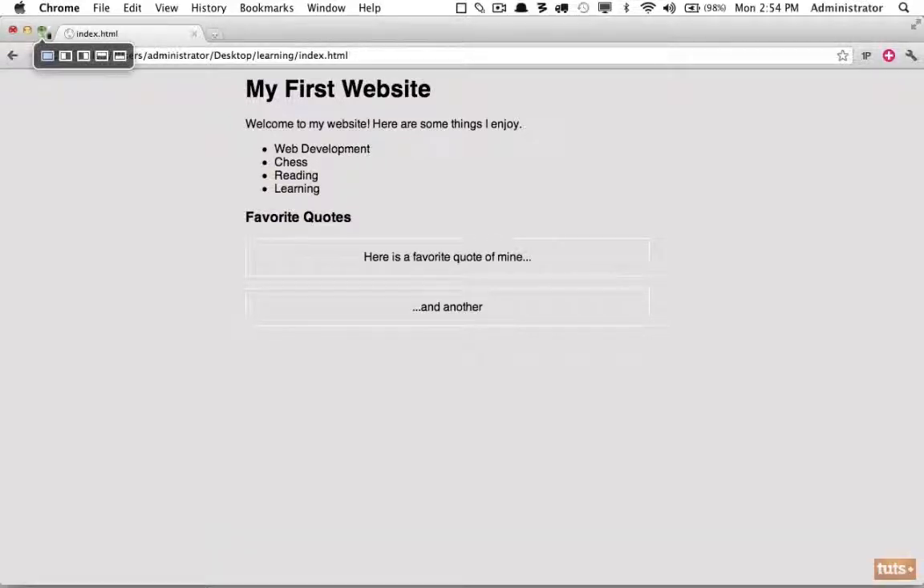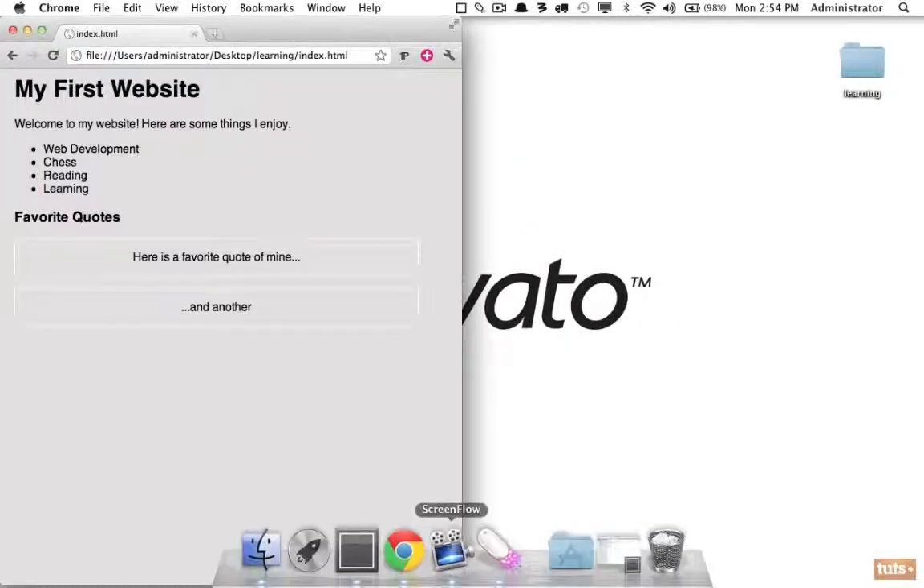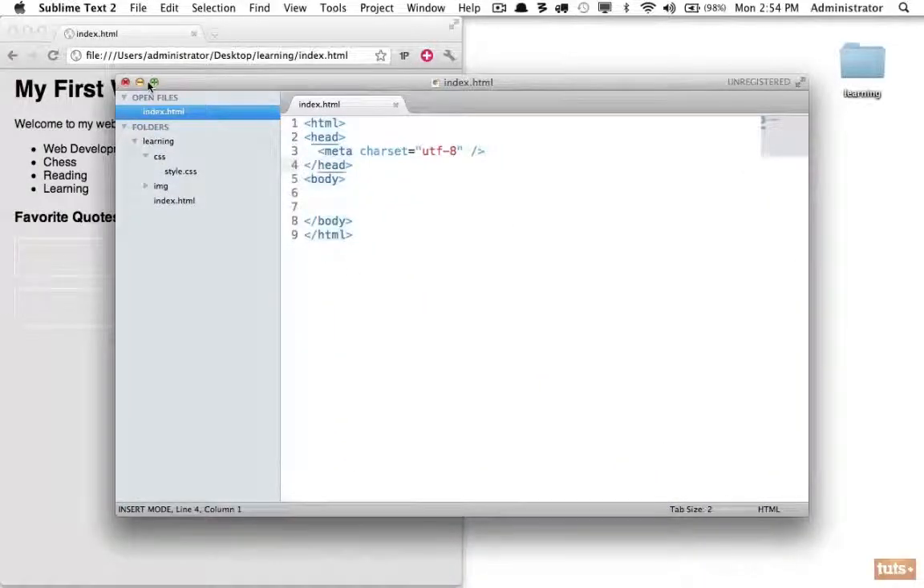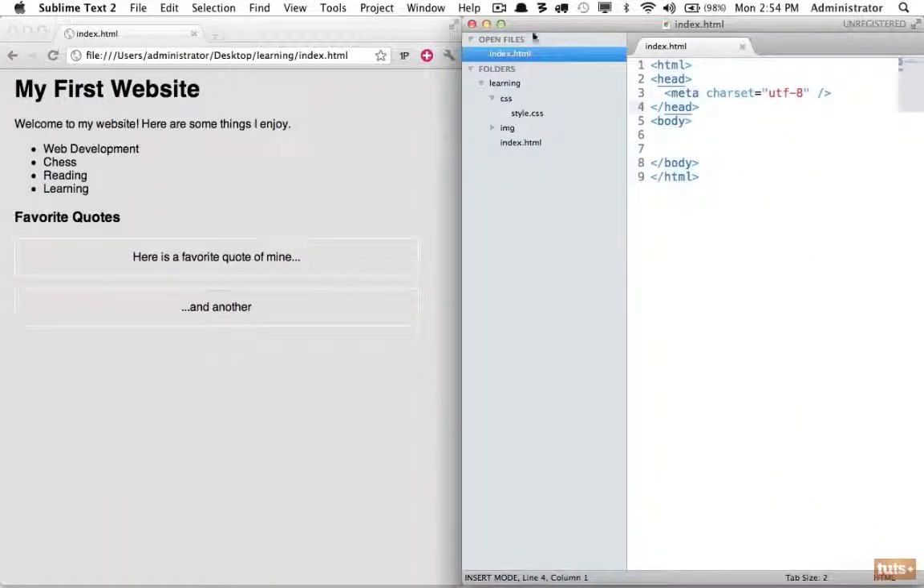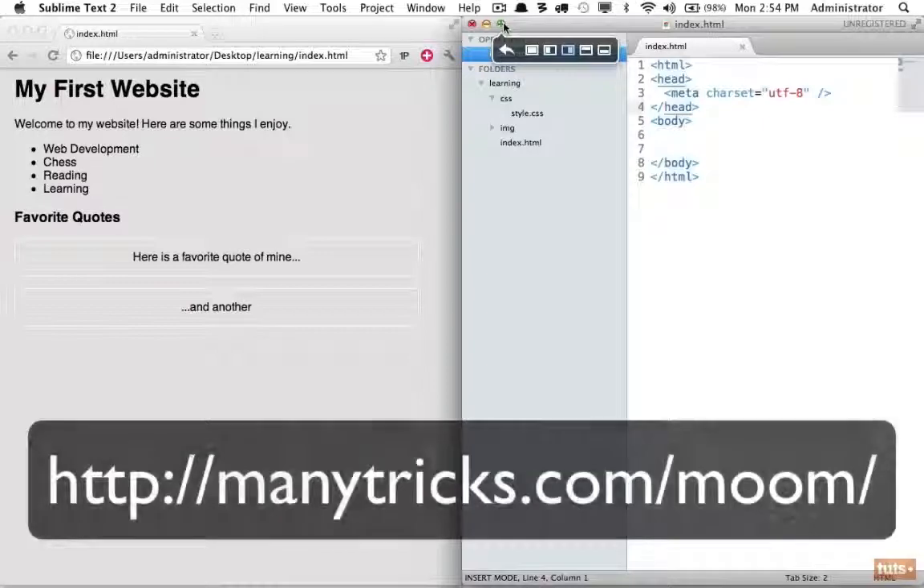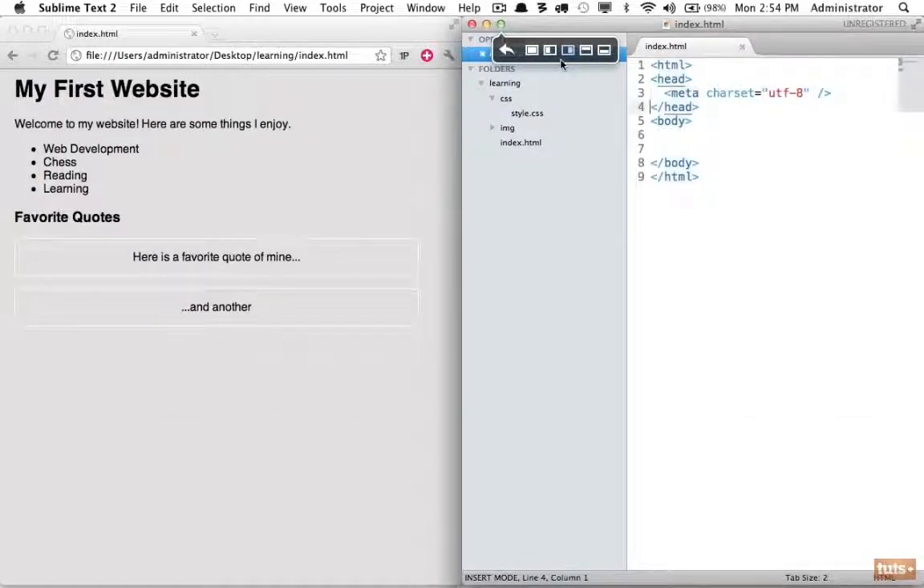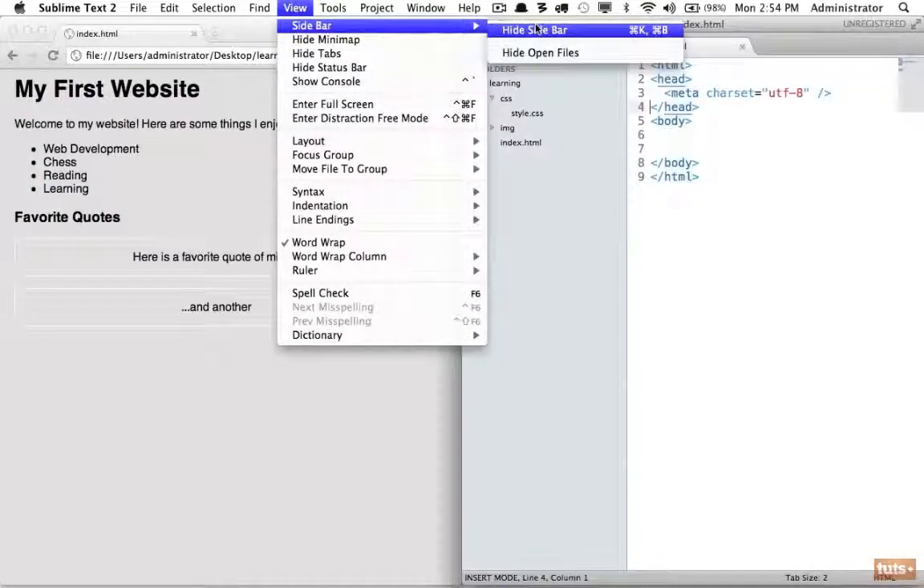I'm going to go and move this to the left side of my computer. That way I can bring up the editor on the right. Now if you're a Mac user, this isn't built into the Mac by default. You can download an app called Moom, and that will allow you to do this. Next, I'm going to get rid of the sidebar here by going to View, Sidebar, Hide.